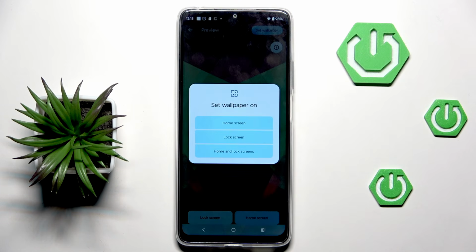Mark set wallpaper. So as you can see, now you can also decide if it's for your home screen only, just your lock screen, or both. I'll go with both.